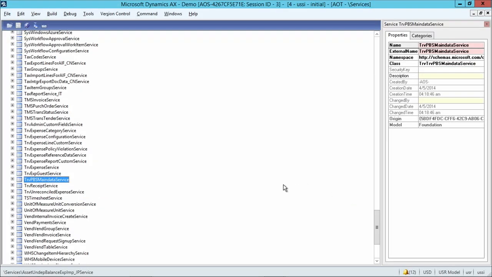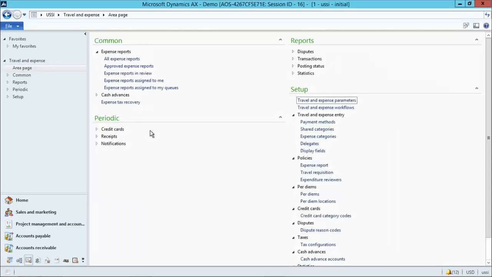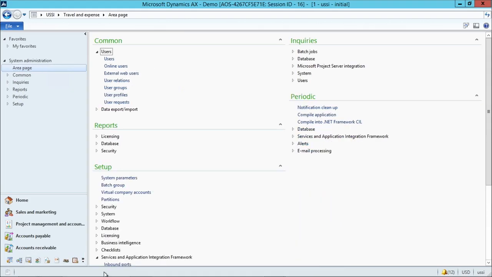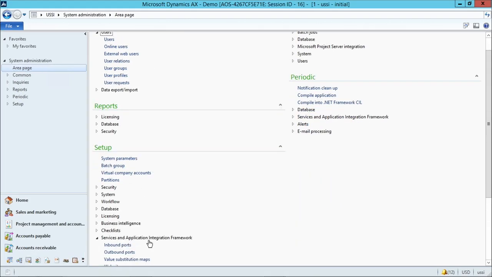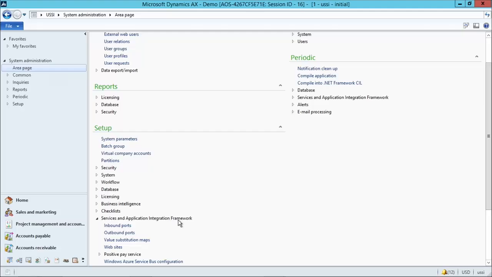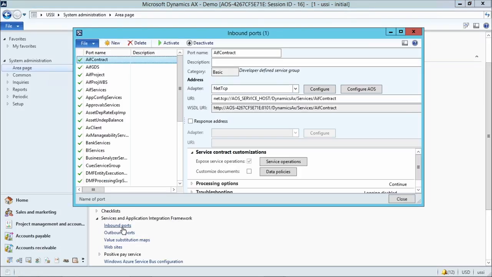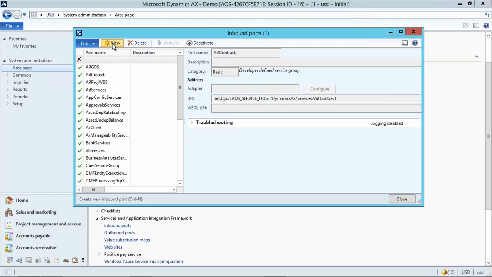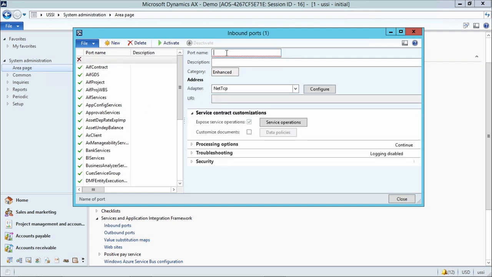The second step is to create an inbound port for the AX client. Navigating to the client, here we see that under System Administration, if you go to the setup, under the Service and Application Integration Framework, you have inbound ports. To create a new inbound port, you can click on this. Once you hit New, you can select the port name. Let's select it as Visa. You can add a description. For the adapter, select NetTCP.